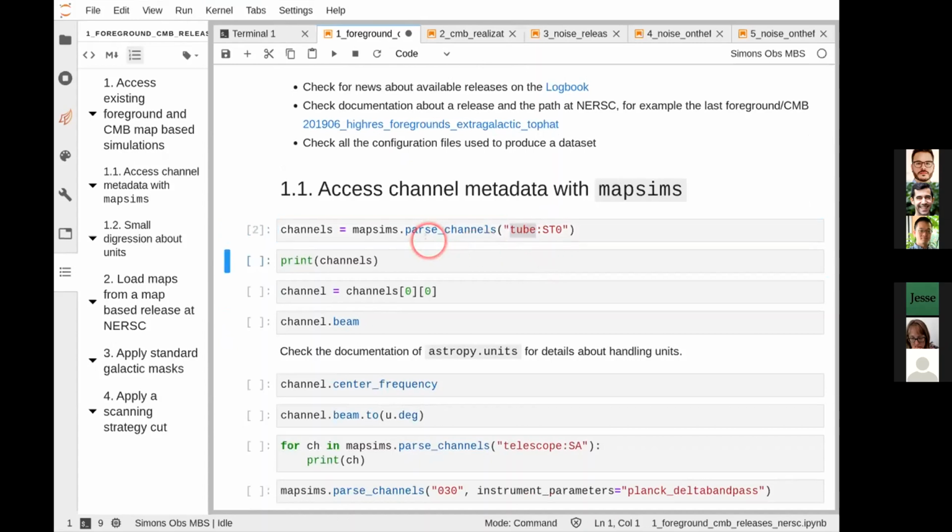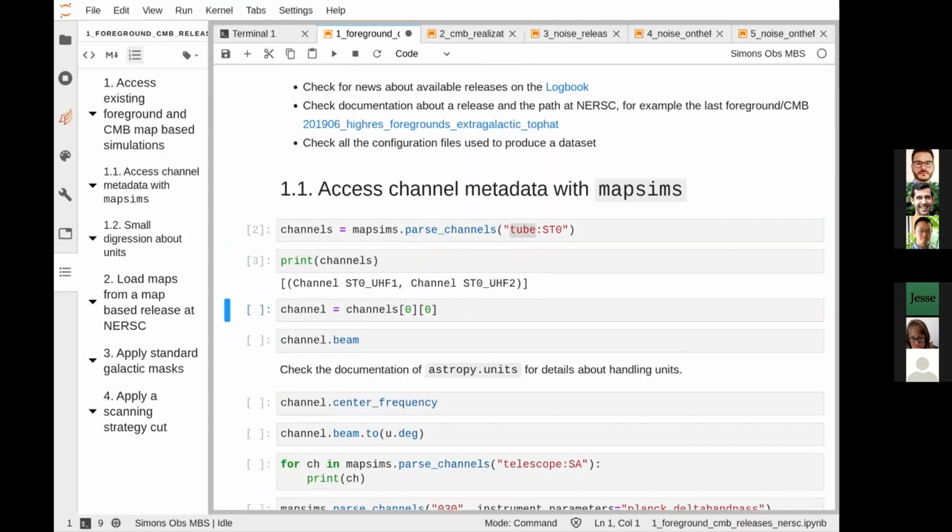And there is extensive documentation about this package. So you can take a look at the repository of MapSims. There is documentation. MapSims is still under the Simons Observatory GitHub organization. So github.com/simonsobs/MapSims.